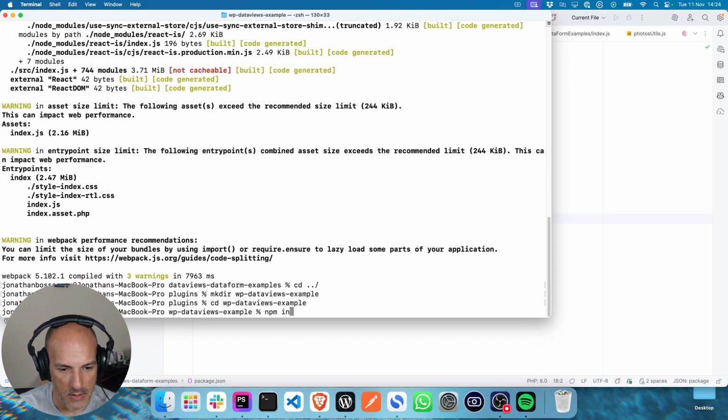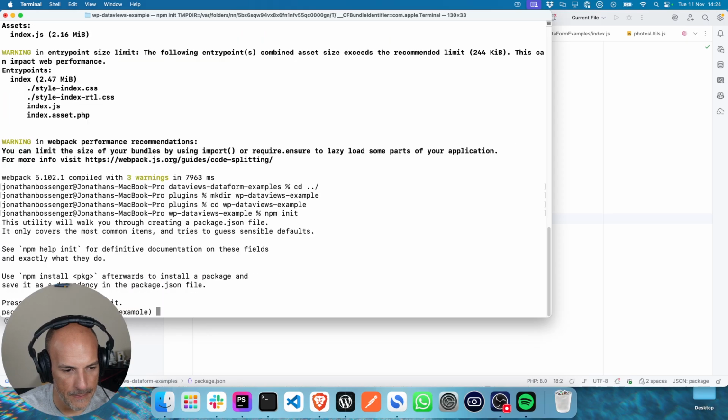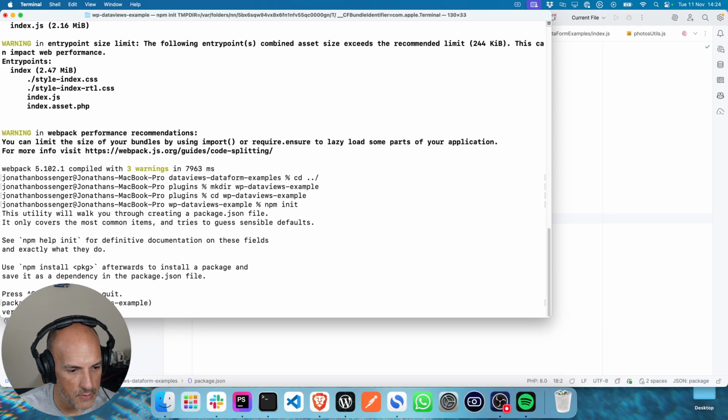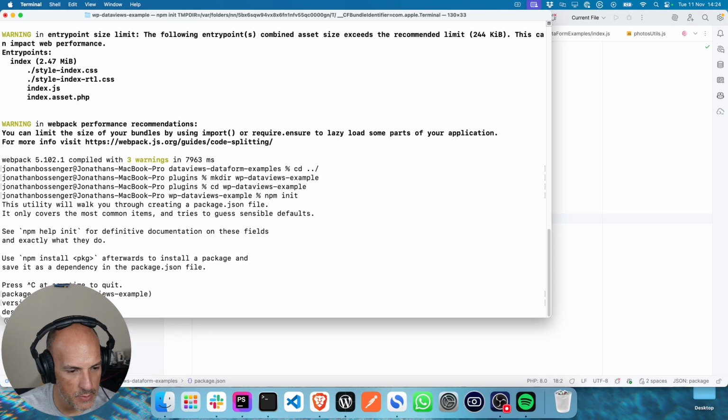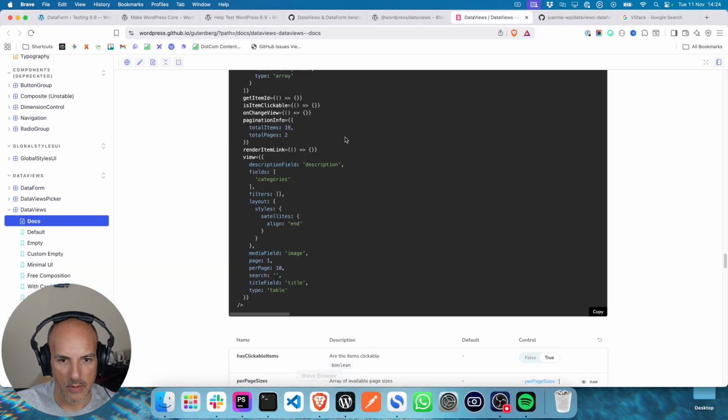Okay, and then let's implement it. Package name, that's fine. Version, that's fine. Description: sample plugin using the DataViews. Demo plugin using the example DataViews code from, and then inside the link. Where was that?